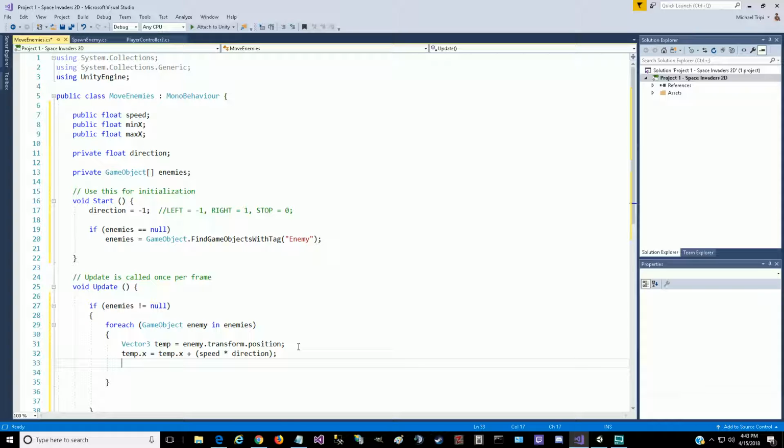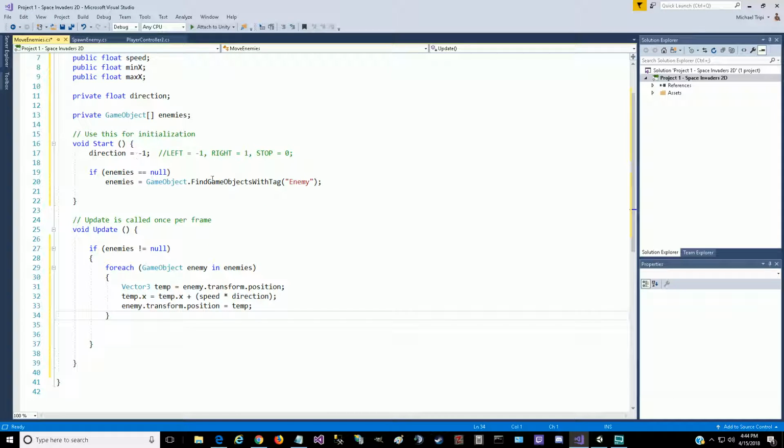That's all we need to do for that, and then we just need to say enemy dot, and we're going to just reassign that value back to our current enemy object, game object. So enemy dot transform dot position equals temp, and we just say it like that. So that should allow us to move based on our direction. Now, initially, like we said, we set the direction up here to -1, which means we're initially moving left.